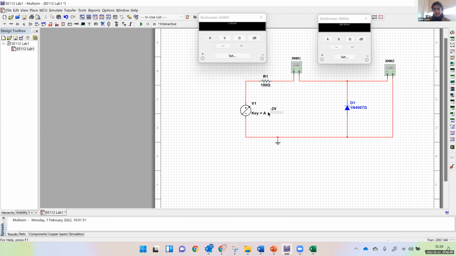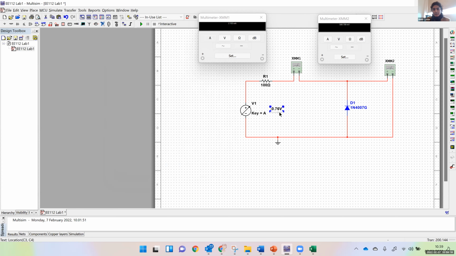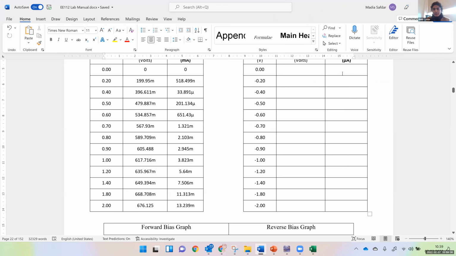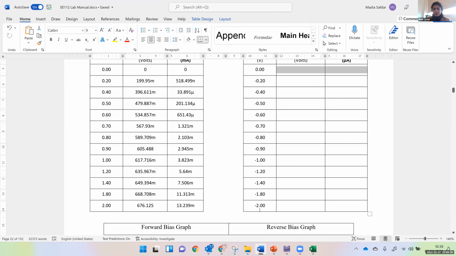From here, we will start. It was better that I could directly choose it 0. Let me directly choose it 0. So at 0, I will run the simulation now. So there is 0 ampere and 0 volt. I will come back to my sheet. I will write the values here. Then I will decrement it to which value? 0.2.